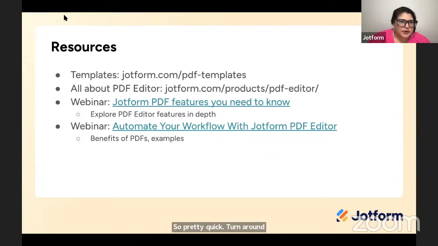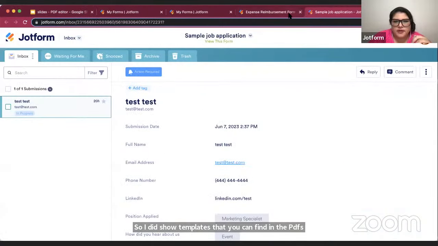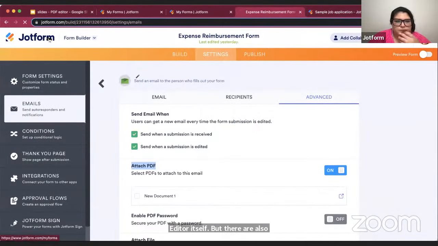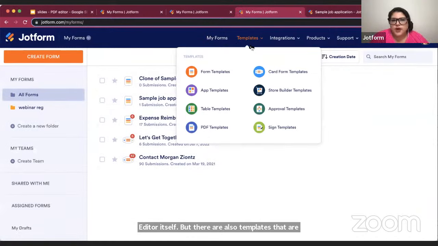Sorry, one more thing I want to show, actually, I forgot this last thing. So I did show templates that you can find in the PDF editor itself, but there are also templates that are attached to forms. So if you're starting from scratch and you want a nicely designed PDF while you're setting up your form, and again, you don't want to have to do it all yourself, there are templates that you can use there as well.